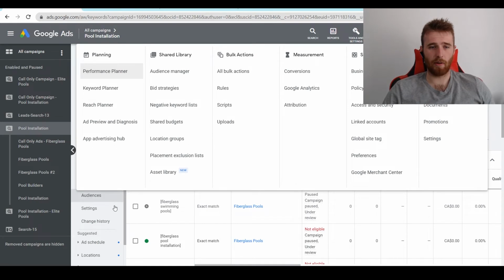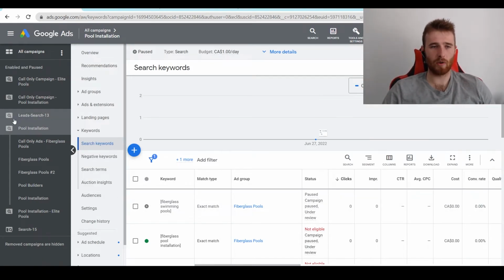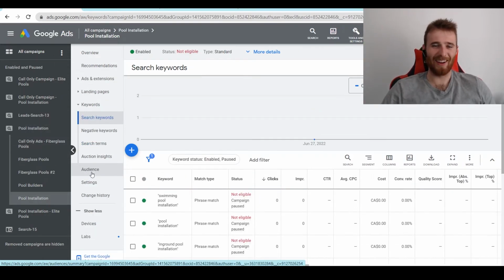And for the sake of example, if we want to actually show you how to add them as phrase match, what we're going to do is come over here to our campaign. We're going to hit search keywords, and we're going to click on our, let's do pool installation campaign, because whatever. This is just a demo, so please don't add HVAC installation to your pool installation campaign. But what we're going to do is hit on the blue plus icon.